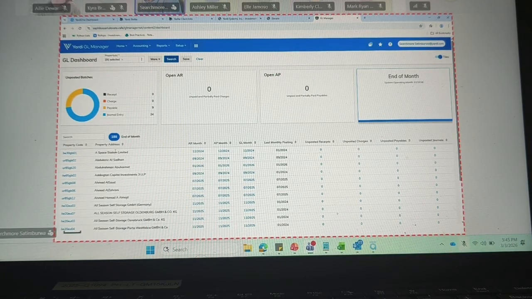But you can then go to the individual properties and see what month is open. I guess there is a reason this is still 2024, possibly that asset is closed or whatever has happened, because our system operating month is that. So there's quite a big gap. This is very current. I haven't gone into it.